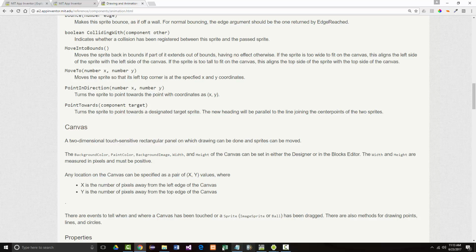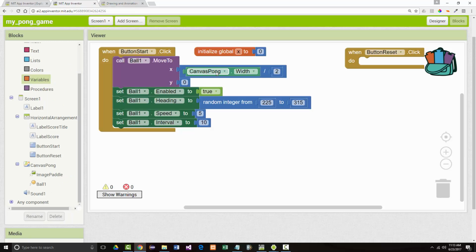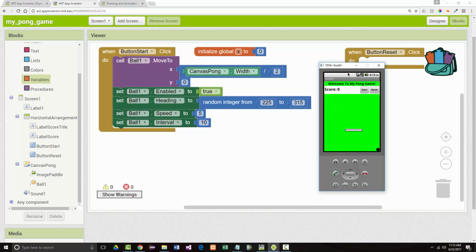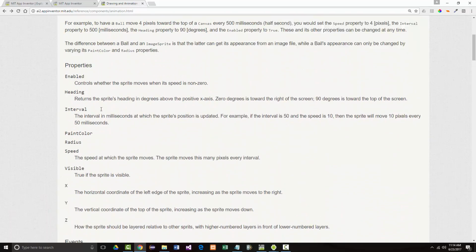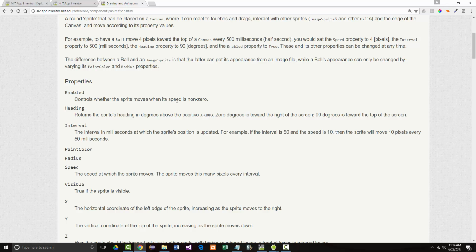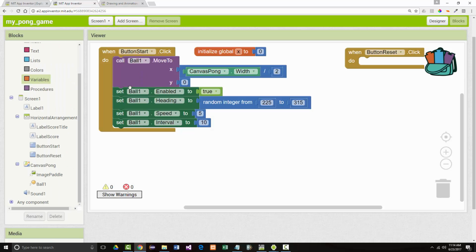Well, what we specified, once again, I already mentioned this to you, was the x-coordinate should be right in half. So halfway, and the y should be at 0. That's what makes the ball, when we start, go to right there. All right? So that's these two. Then we've got enabled. And enabled controls whether the sprite moves when its speed is non-zero. All right? So we've told it we want it to be able to move.